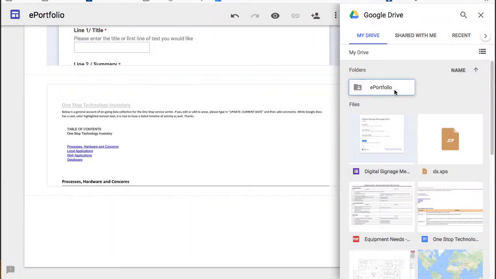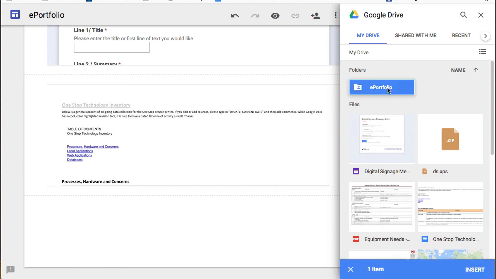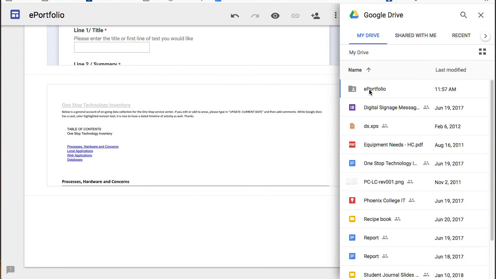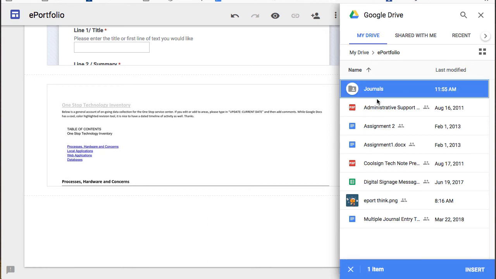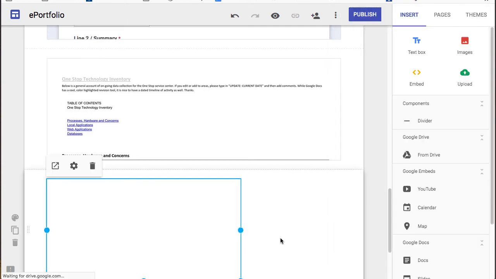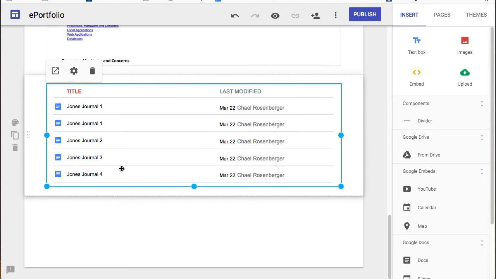One glitch I found in Sites is if you want to add a subfolder in your My Drive, you need to change to Grid View. You'll see that here I'm in Grid View, and trying to double click to get into the ePortfolios won't allow you to go in there. It just selects it. But once you select the list view, you can double click ePortfolio, and then we could get in and actually add that journal item or any subfolder between there. Go ahead and click Insert. And now we have access to those journals in that folder.